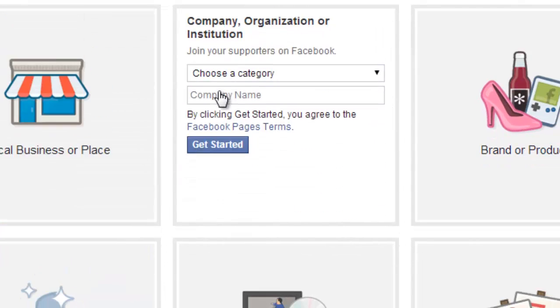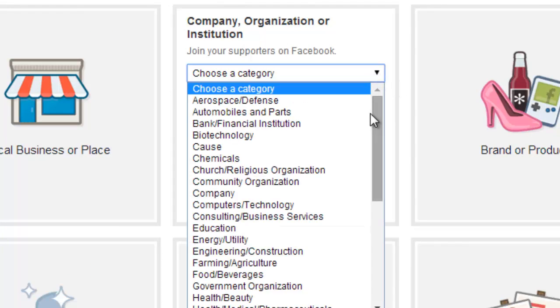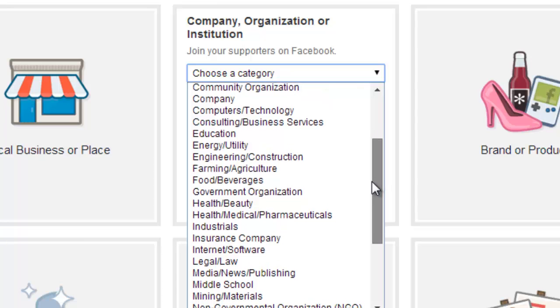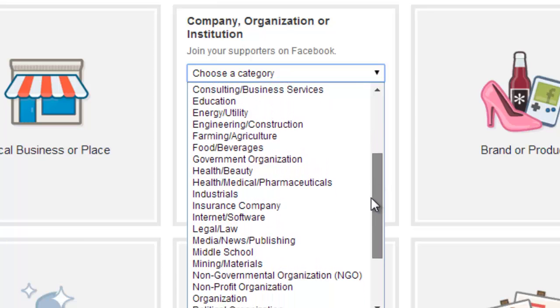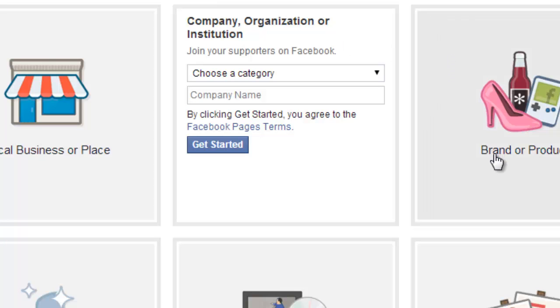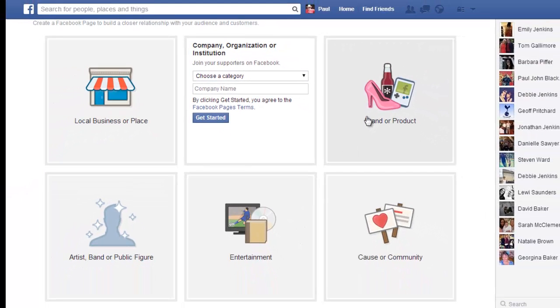This one, let's have a look. It uses the same kinds of things, you know, government organisation, health and beauty, and the rest, but just slightly less information turns up on the page. Brand or product, well, Coca-Cola is a brand. If you've just come up with a new software and you want to get the word out there, then that's a brand, obviously.